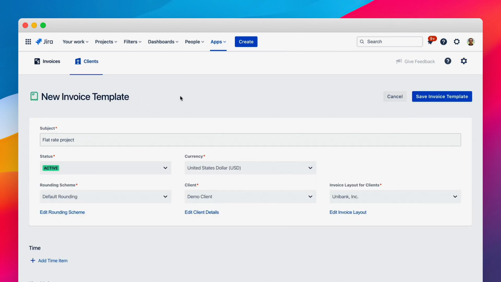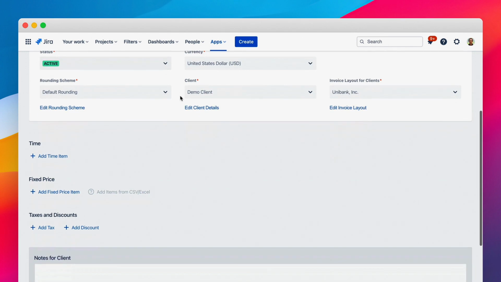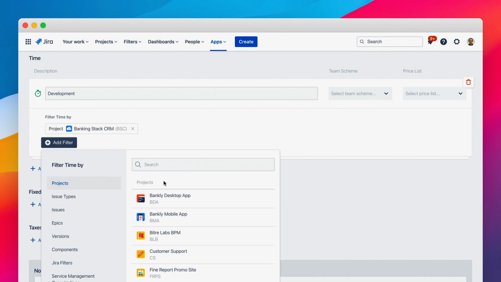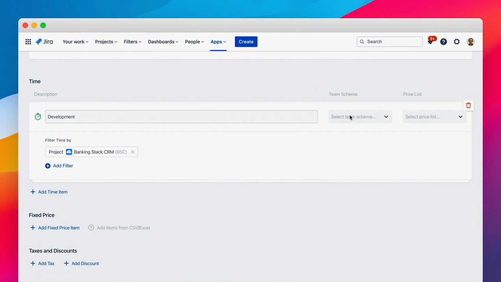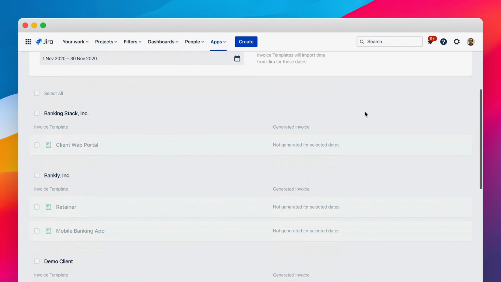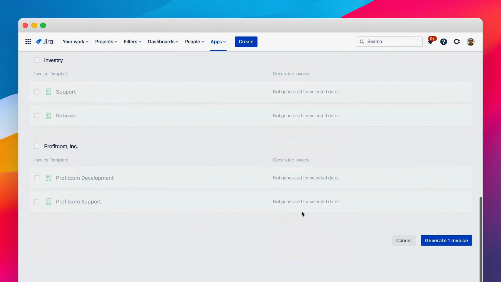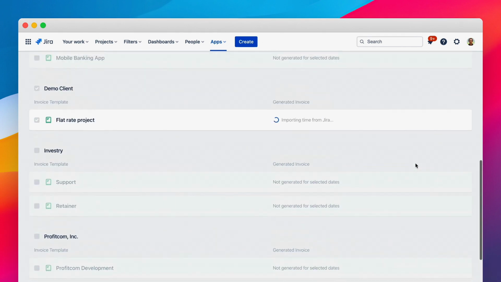Now, let's create the invoice template for a specific client. We add one time-based line, filter time to include the client project only, and set our team scheme and price list that we have just created. Now we can open this invoice template in the Invoice Generator and generate an invoice from it.